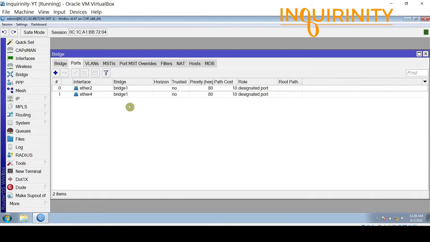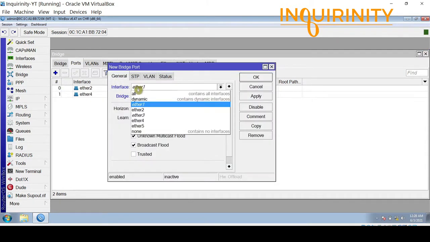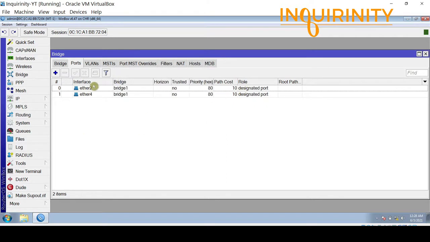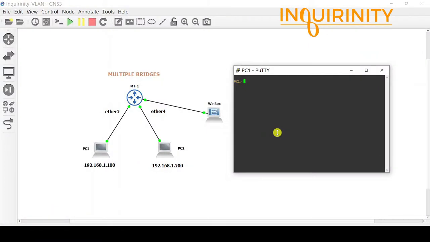Obviously, you could add more ports to the bridge, for example Ether 3 and Ether 5. But then again, for our simple demonstration in this particular video, we will only make use of Ether 2 and Ether 4. Now that the bridge is created, let's perform a simple test.